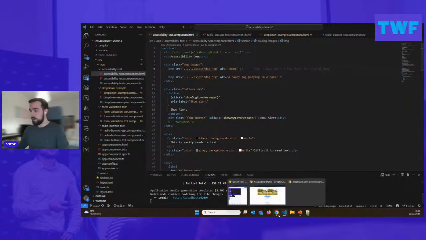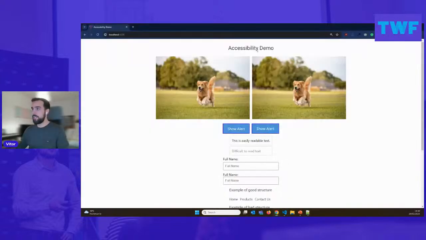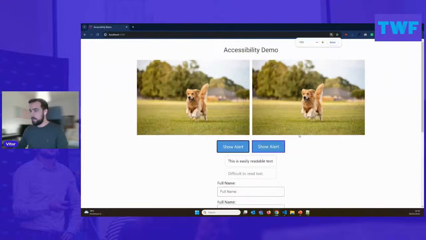So going back to our example here and turning on the navigation again, we are now on, let's say, the show alert button. So we have this show alert button here, and "a happy dog playing in a park. Image. Show alert." Okay, sorry about that, but it's going to be like that with the screen reader.